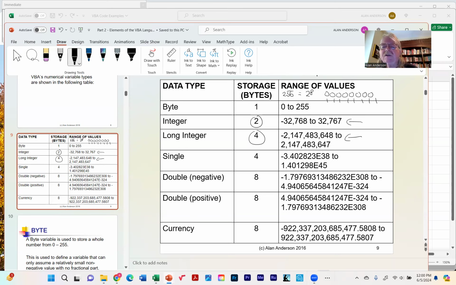Okay. Then we have single precision, which means you have a decimal point. This is the range of possibilities. That only takes up 4 bytes, and then double, negative, double, positive. It can give you more, but they're restricted to that sign. We also have currency, which is meant to represent dollars. So most of the time, you're probably going to wind up using single precision, maybe double.